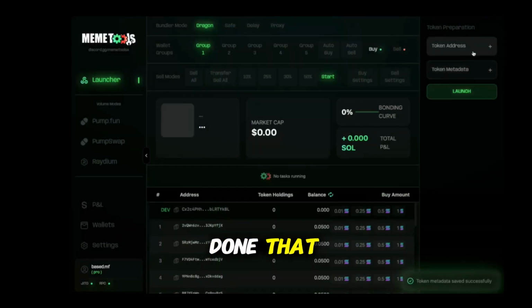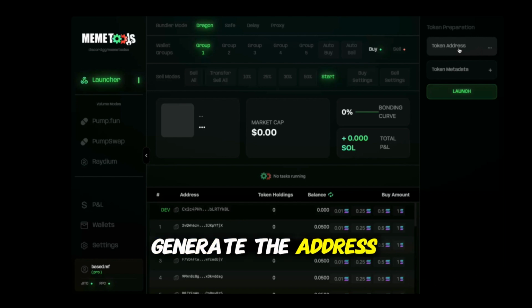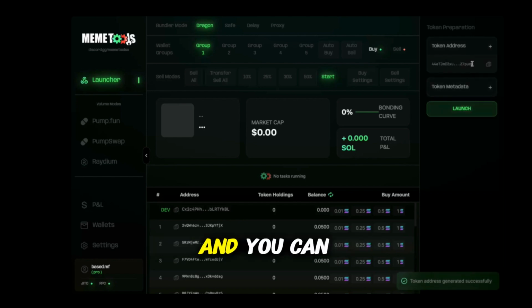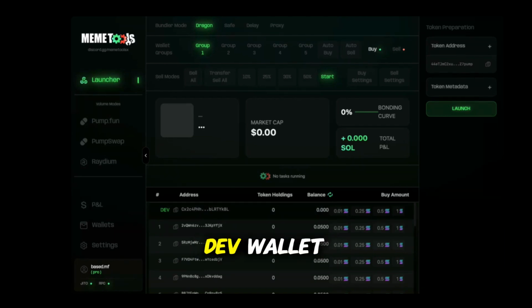And once you're done that, click the token address and it will generate the address for your coin. And you can copy that from here. Now you need to fund your dev wallet. This is the wallet that you're publicly showing people that you own and that you're using to initially fund the coin. So just copy the address and send whatever amount you want to launch the coin with.